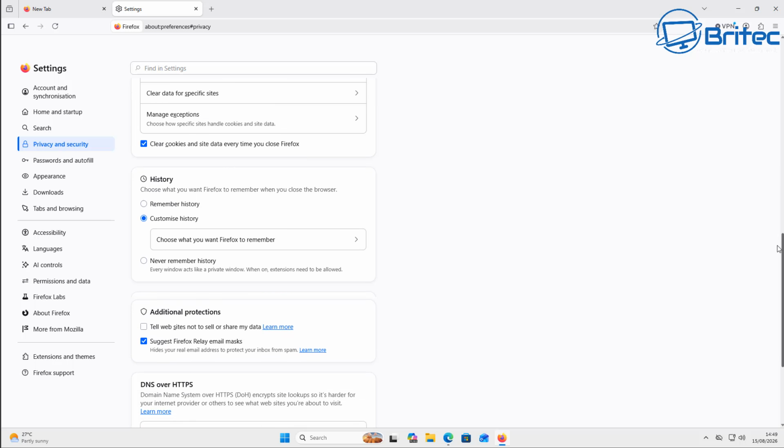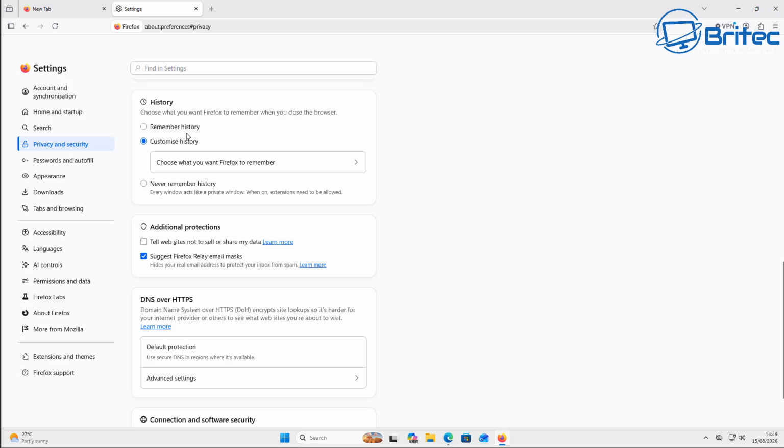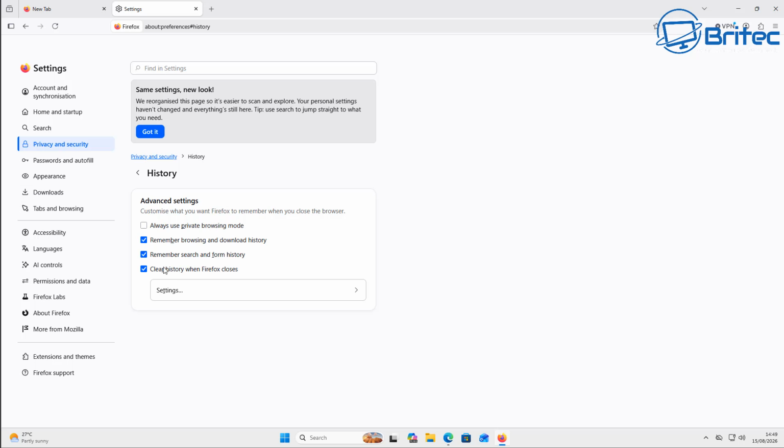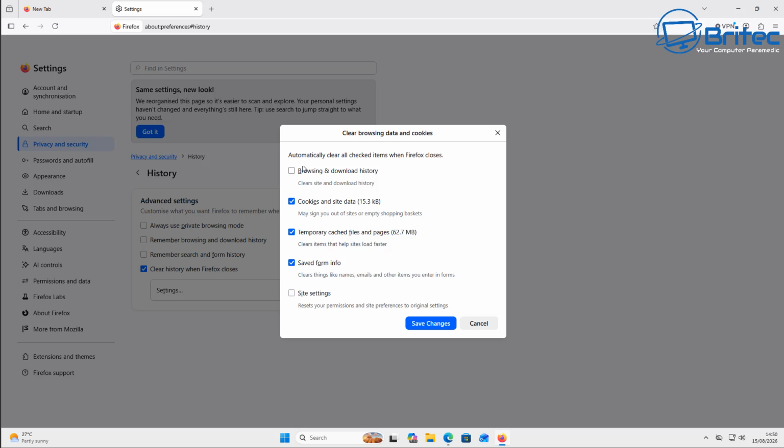Next, you've also got your history settings right here. This will choose what you want Firefox to remember when you close the browser. So you can go to customize here and click on this option, and you can basically set this the way you like it. So you can see right here, allow use private browser mode, remember browsing and download history, remember search and form history, and clear history when Firefox closes. So you can check and customize which you want in yours. If you don't want it to remember your search and form history, and you don't want it to store any sort of download history, you can uncheck these ones and go back here.